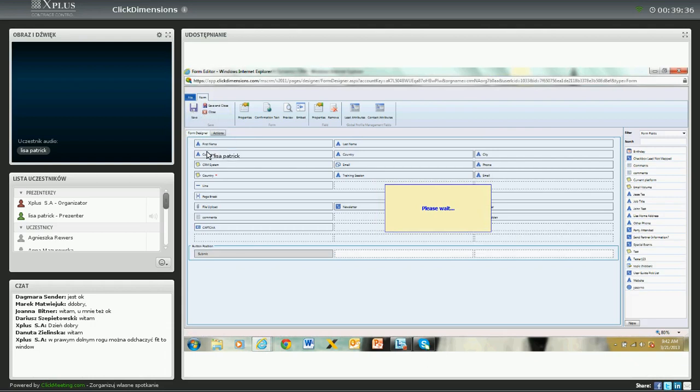But again, the surveys that you build use this exact same designer. They're all built the same way. It's drag and drop. You can have as many forms as you like, and you can have as many fields as you like, and you can have them short or long term.